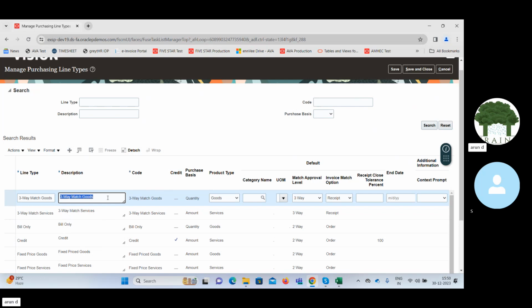Line type will always say whether this is goods or service, or I will have this flexibility in terms of booking the items with a variable price or a fixed price. All those things we will do here, but we will not mention three-way matching, because three-way matching is the way of matching the invoice with the procurement documents.